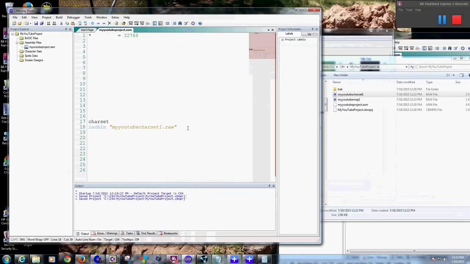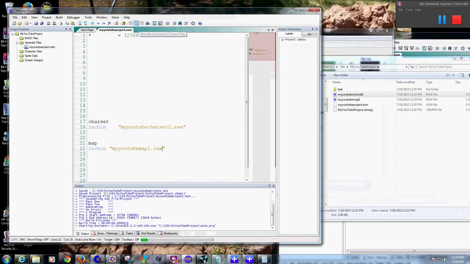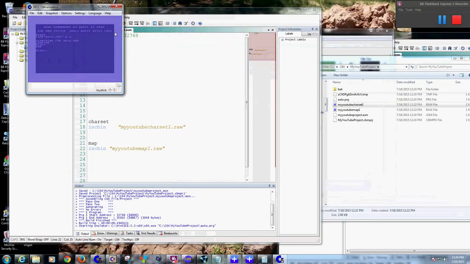And then we're going to do the same thing for the map. You can just call it map. INCBIN to load the binary file again: u2 map1.raw. So now, when I run this, it shouldn't give me any errors. That means it should have been able to find the files. Okay, there were no errors, and it automatically loads VICE, so that's good.